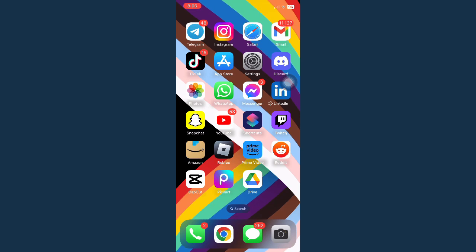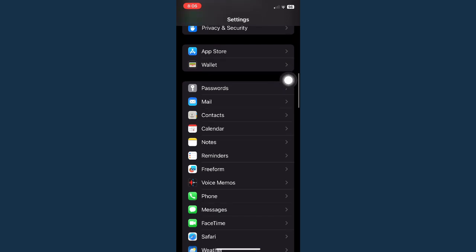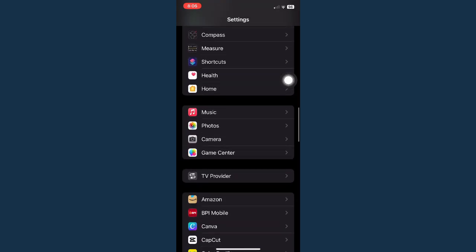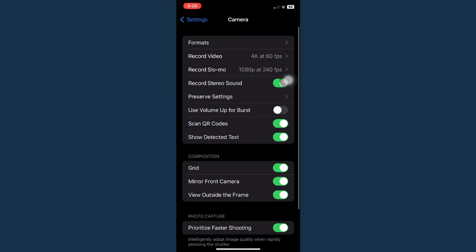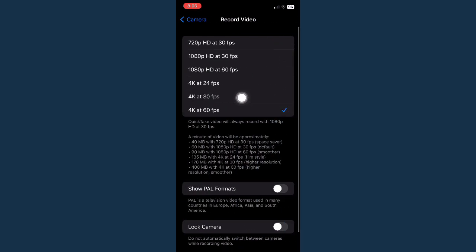So just another tip I may give is that you should go to your settings, scroll down until you can see your camera right here, and make sure to choose record video right here and choose the highest quality that you have. So right here I have 4K at 60 FPS. So this is the highest quality that I have. I'll choose that one. So whenever I take a video, then my quality will be at 4K.